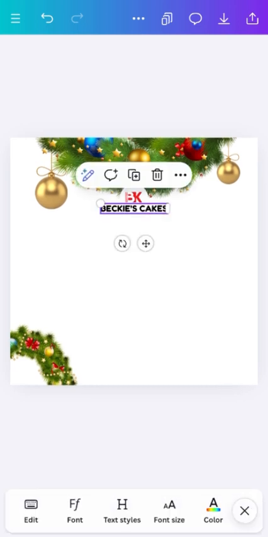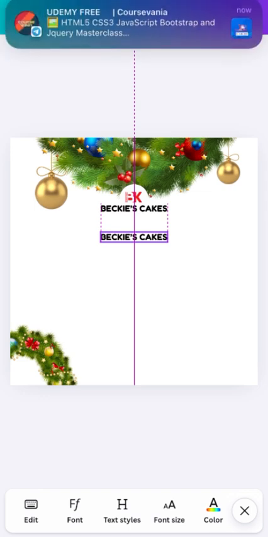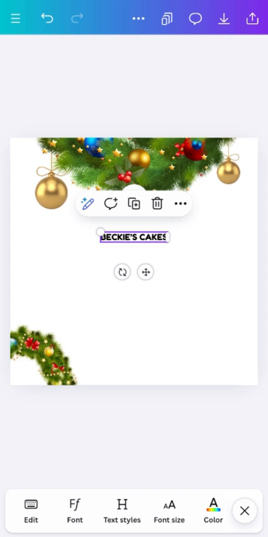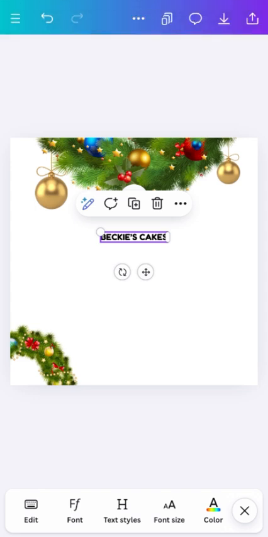So the next thing we want to do now is to duplicate this, and see how I'm always making sure that everything I'm doing here is properly aligned at the middle of the design. This will help your flyer to gain the proper arrangement of stuff on your flyer.